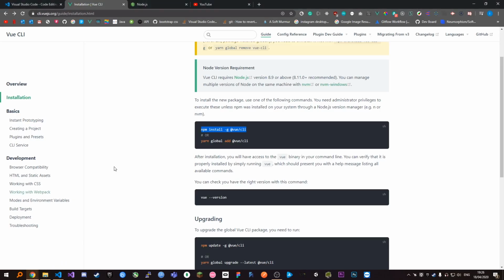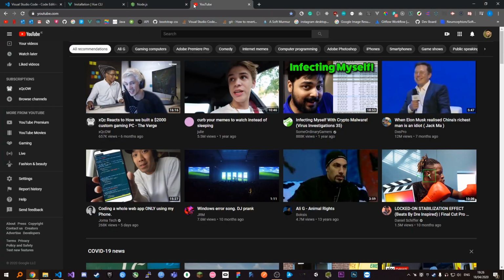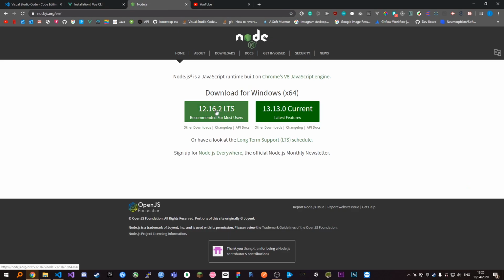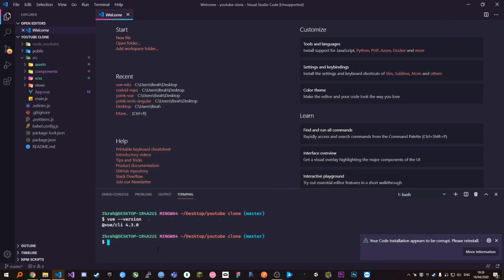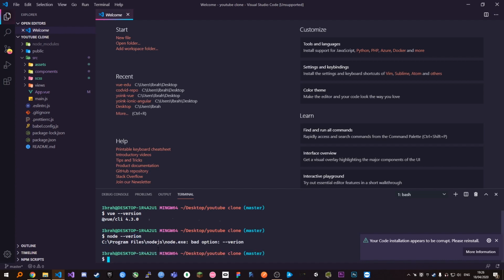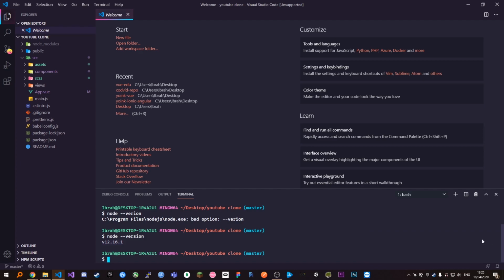And as for installing Node.js, just download the long-term support installation, and I already have that. If you go back to Visual Studio Code or whichever IDE you're using, if you just do node --version, you will see whichever version you have installed.